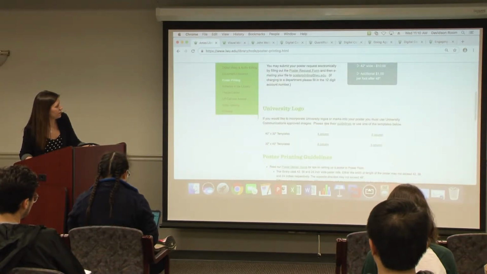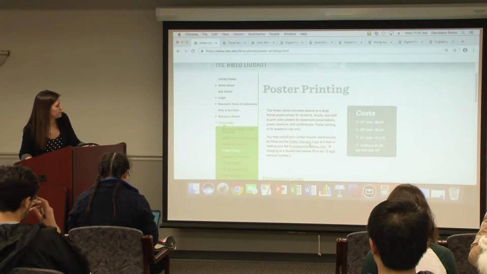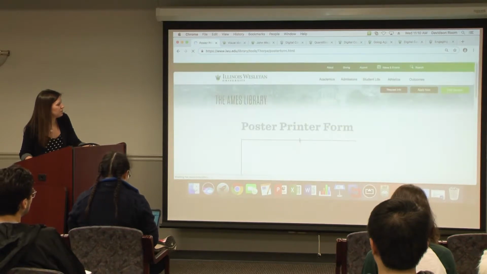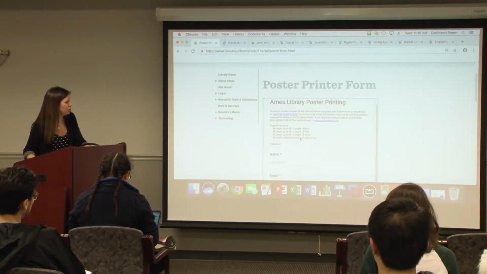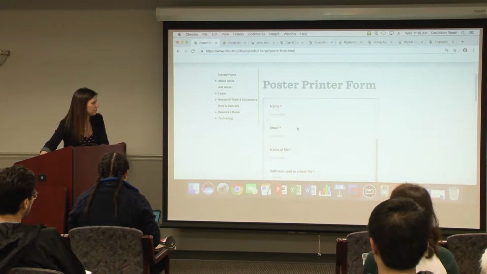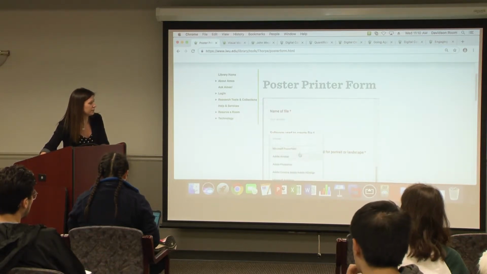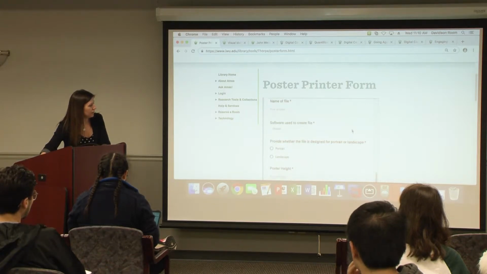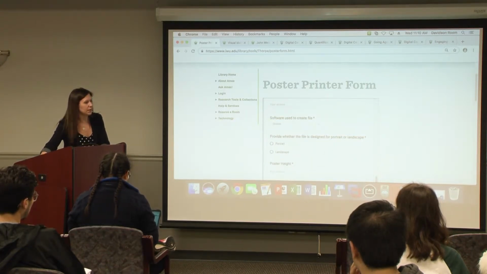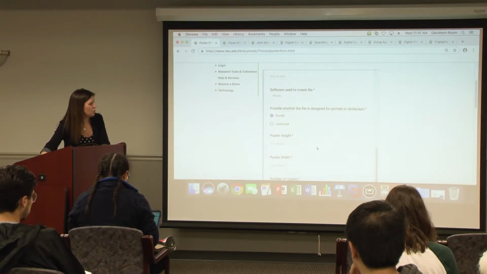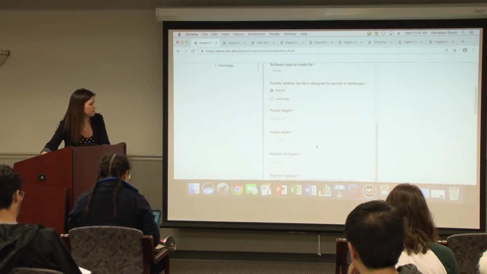So you can get that right here. So to submit your poster, you're going to do the poster request form. This is just your name, your email, the name of your file, the software you use, which would be PowerPoint. Portrait or landscape, it would be landscape. Your height would be 32, width would be 40.